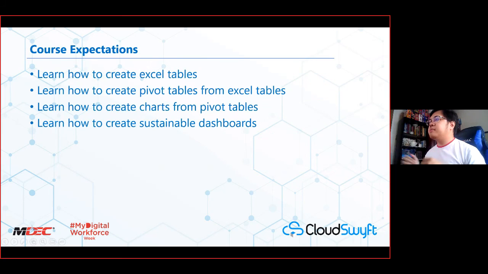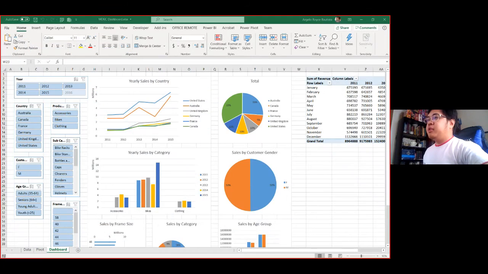So what do we expect from today's course? We are going to learn how to create Excel tables. We are going to learn how to create pivot tables from Excel tables. And we're also going to learn how to create charts from pivot tables. And we're going to learn how to create a sustainable dashboard. So what does a sustainable dashboard look like?